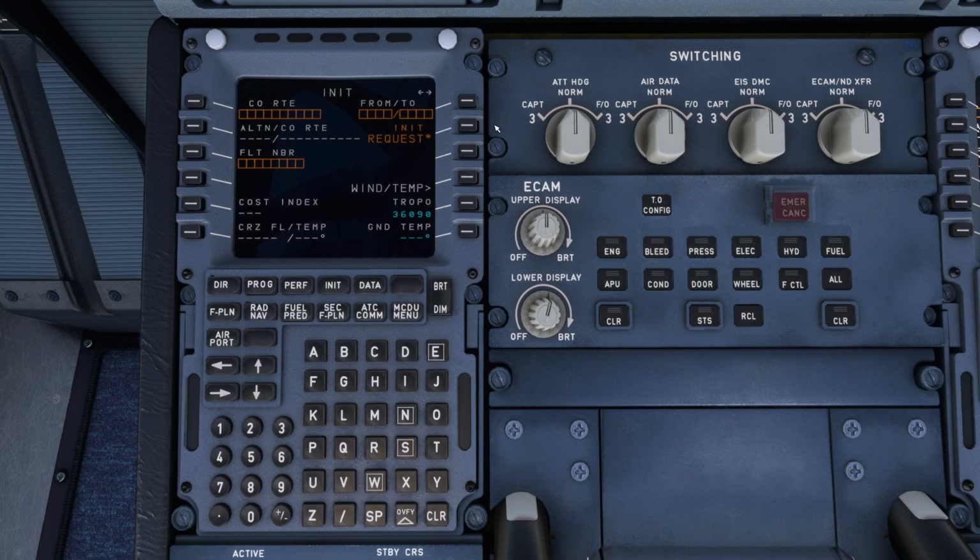So from here, we could do an initialization request, and this will pull all this information directly from SimBrief. But as I said, today we're going to do everything by the book. Now, one thing that's really handy with the latest FlyByWire development is that you can click on the screen and it enters the scratch pad or keyboard pad.